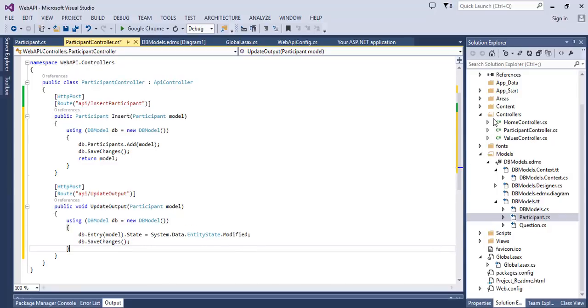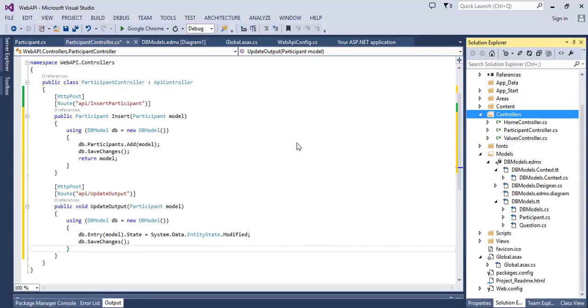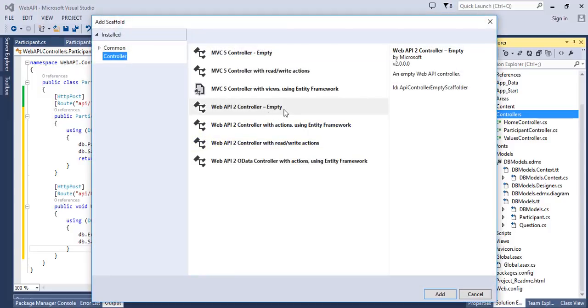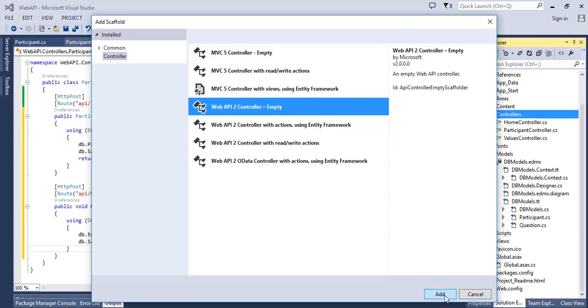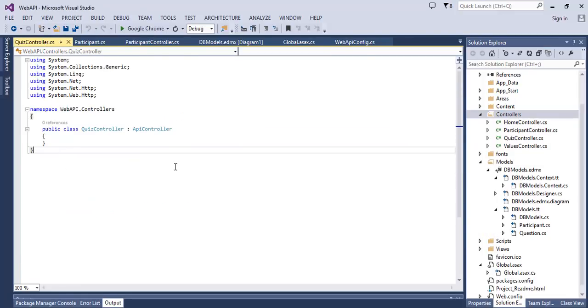Now we have to create one more controller. Right click on controllers folder, then add controller. Select WebAPI2 controller empty, then click on add. I will name this controller as quiz controller. Click on add. First of all, inside this controller, we need a WebAPI method which returns 10 questions.